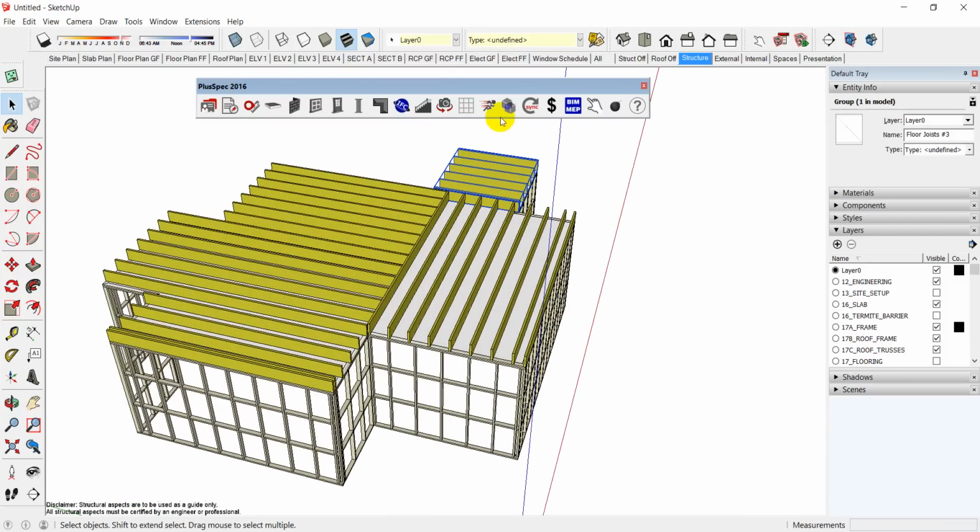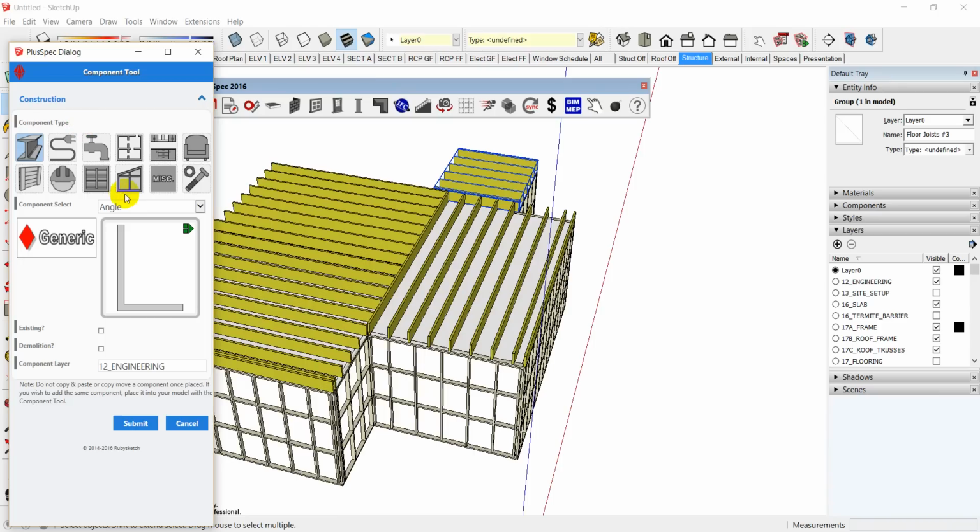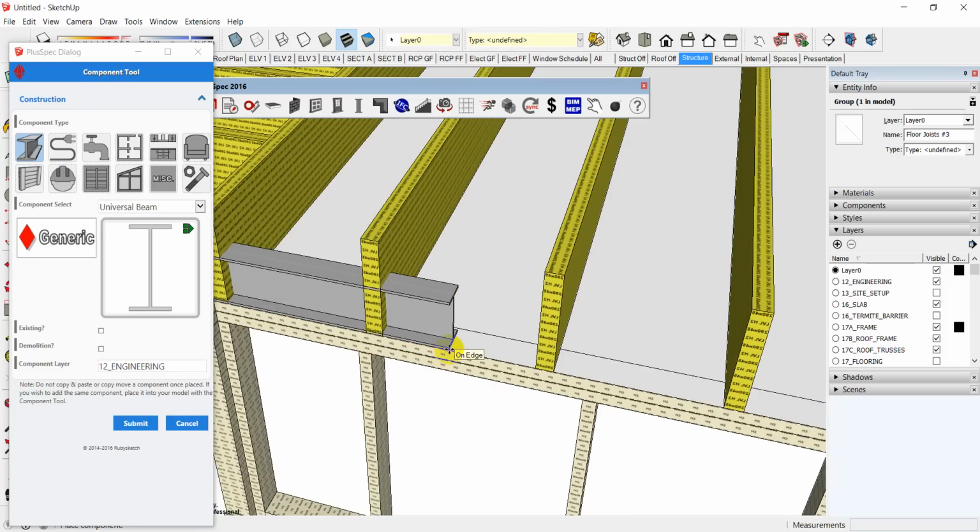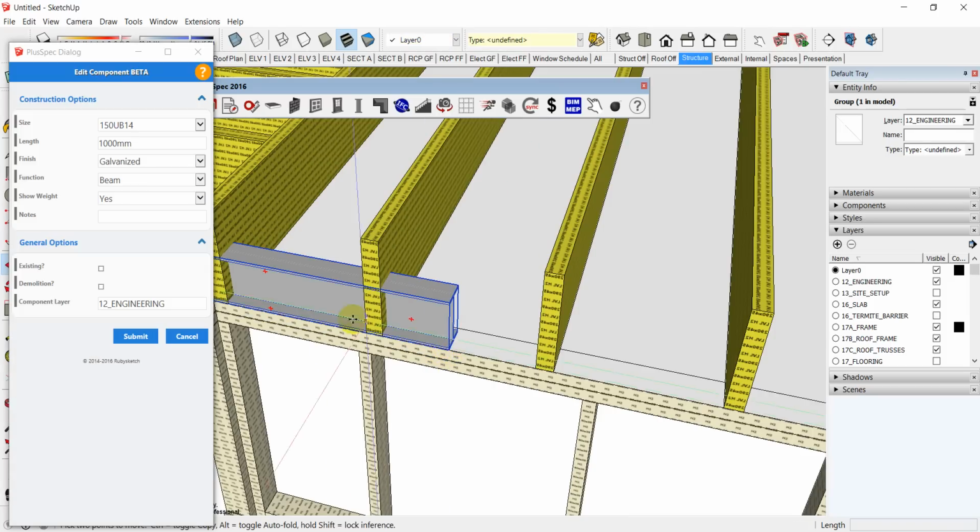Now the best thing about this is that we can go up here and we can select some steel that we think might be right, and I can basically scroll through these steels and say, well, I'm going to use a PFC, a T-bar, a universal beam, and go submit. Okay, now I have a piece of steel, and as soon as I click that piece of steel inside the model, it's allowing me to change the size of this steel.